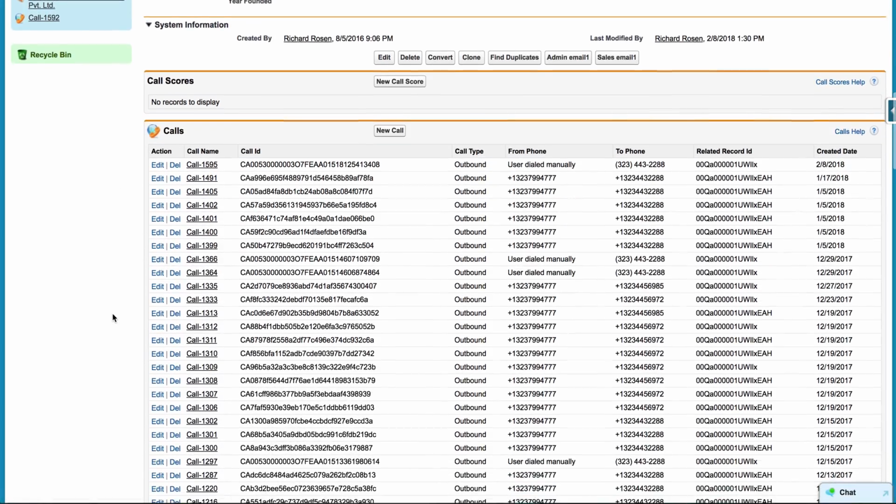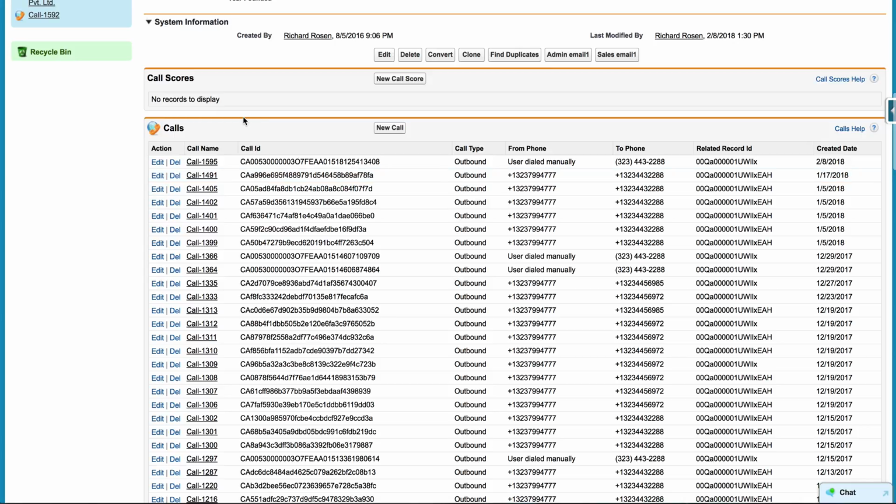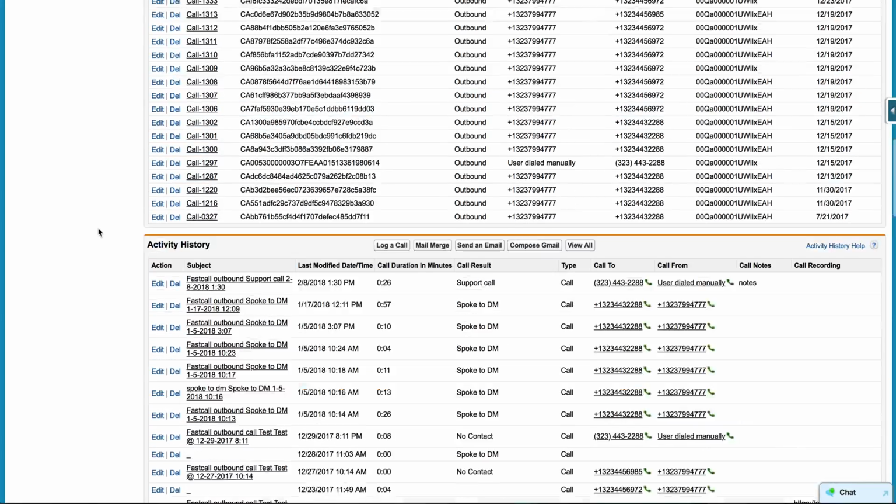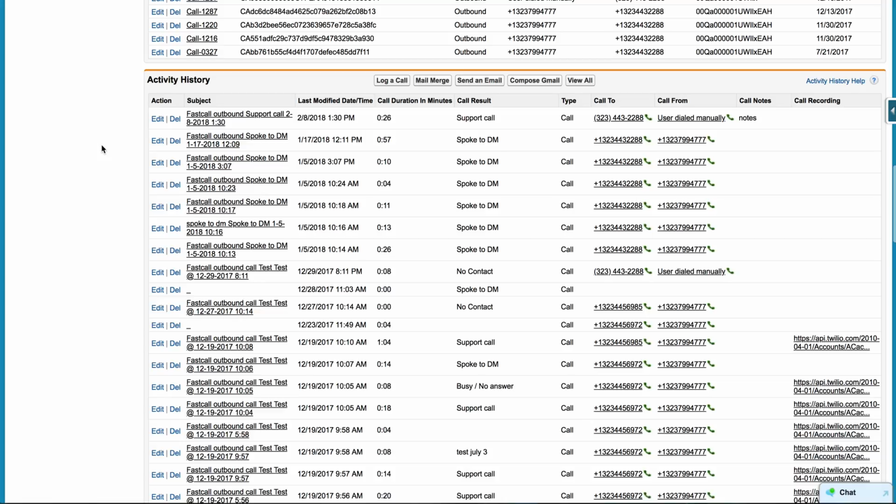It's really up to you whether you want to use our custom object for calls or just rely on the Salesforce task. Most of our subscribers are really just going to use the Salesforce task. In my particular org, I have calls first. But again, I mentioned here's the call.